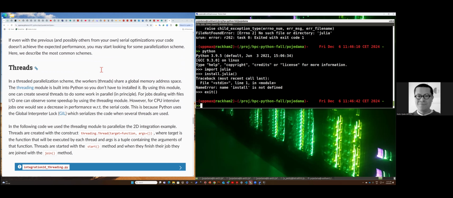So, okay, imagine that we exhausted all the ways that we can optimize our serial code. And up to this point, we haven't used any parallel tool. And then we need additional performance, yes? Something else needs to be changed in our code to get further speed up. And Python has already some ways to parallelize the code. And one of them is called the threads.